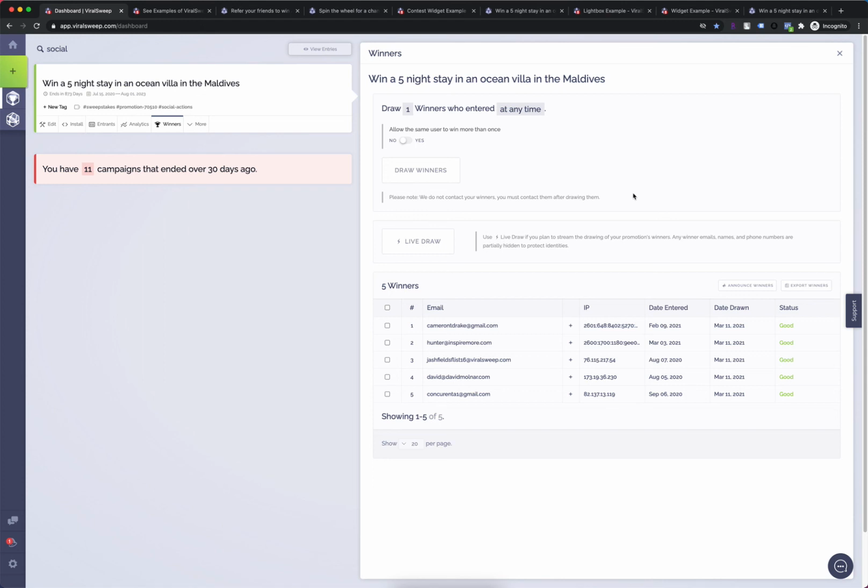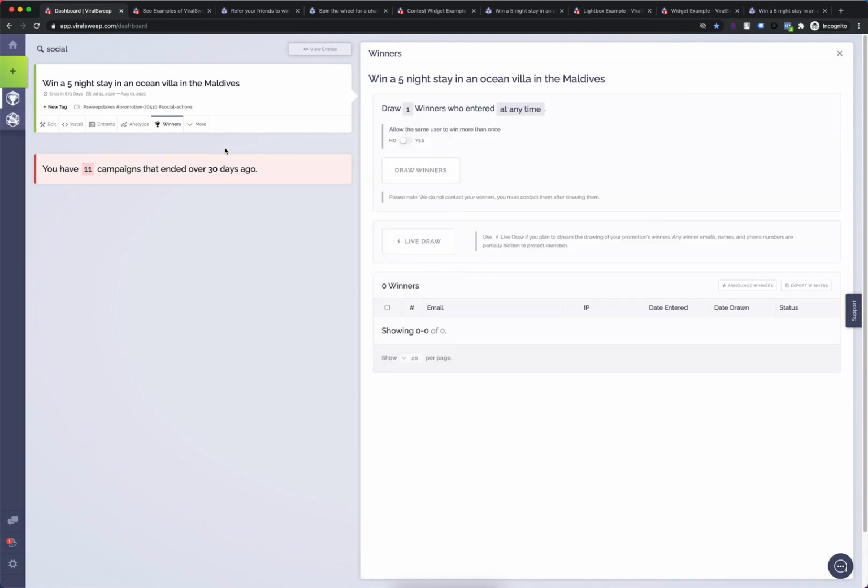It takes into account all of the entries people have earned. Down below in the table, we show you the winners. We never contact them. We just show you their information. It's up to you to reach out and contact them to award the prizes. If you have an issue with winners, you can actually just select them and delete them, and then you can come up to the top and draw new ones. Now we'll just get rid of these, and I'll show you the second option for drawings.